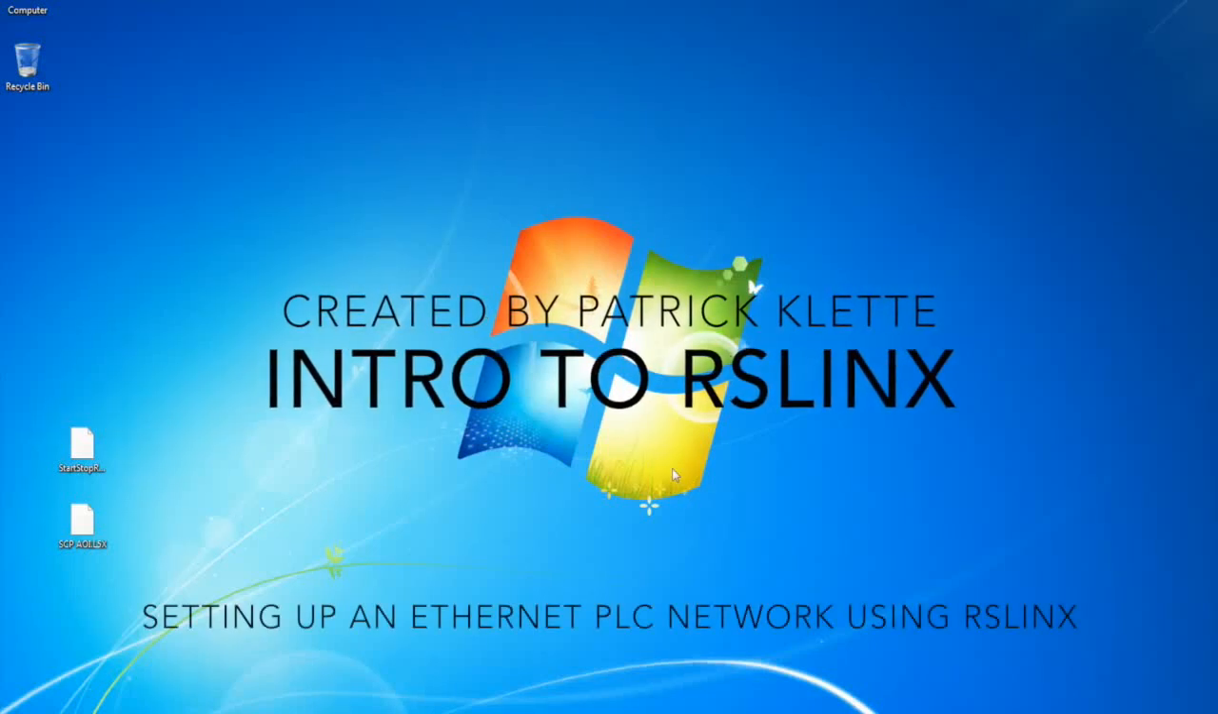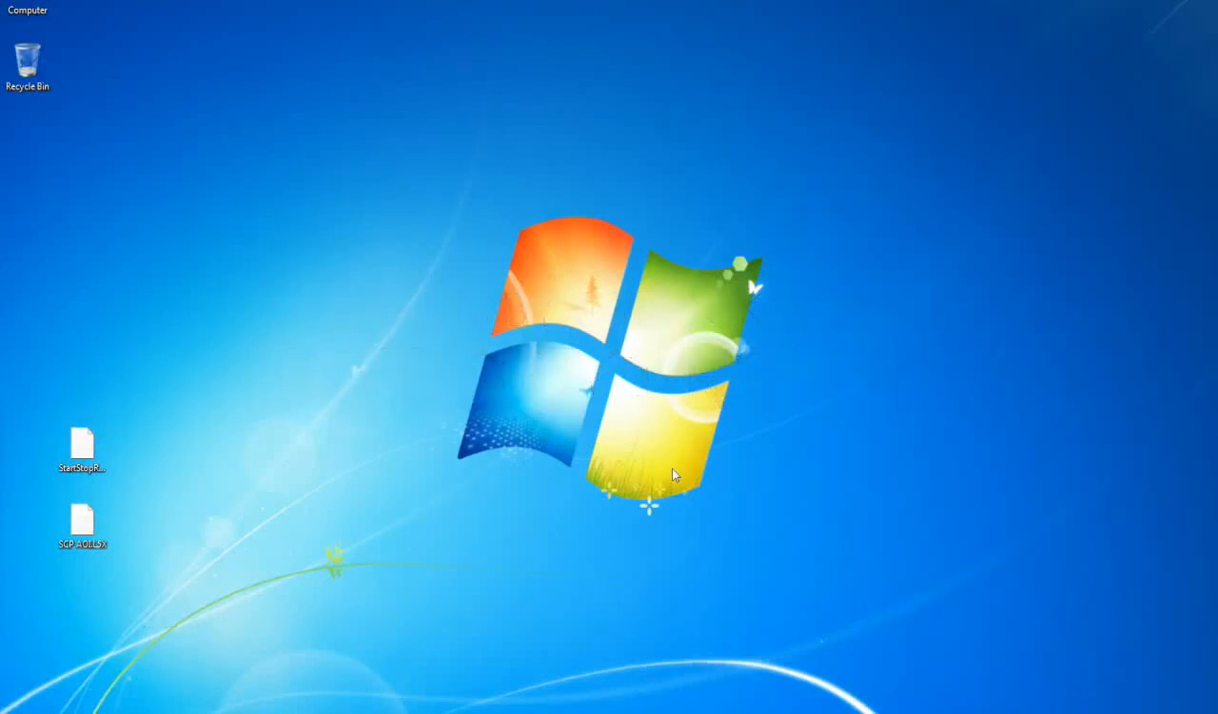Okay, so today I'm going to show you guys how to set up the two basic Ethernet networks that are available using RSLinx, a Rockwell Automation program.